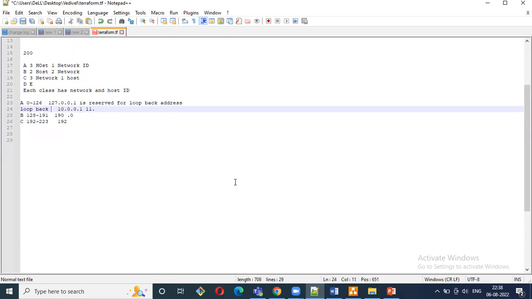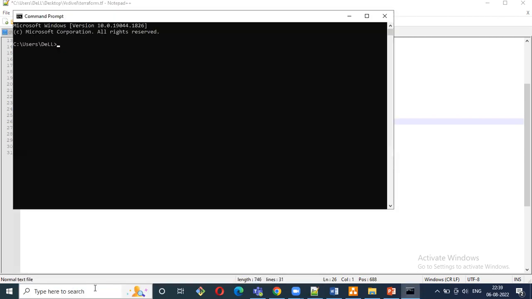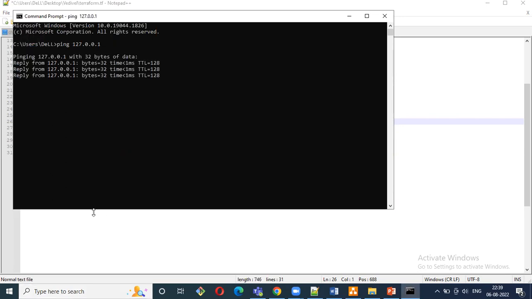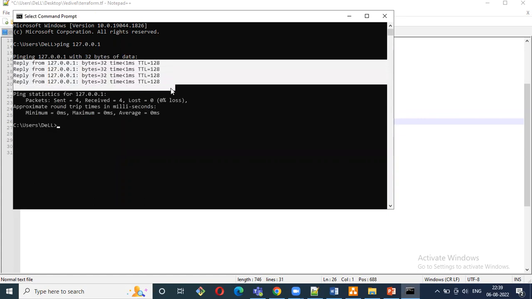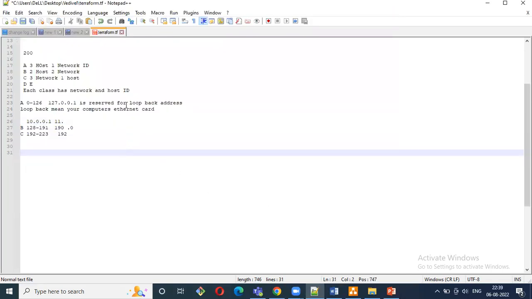Loopback means the computer's internet card, local network. Locally. Go to the command line and run one command: ping 127.0.0.1. If you are getting a reply, that means your LAN card is working fine. This 127 is reserved for your local network. Got it?